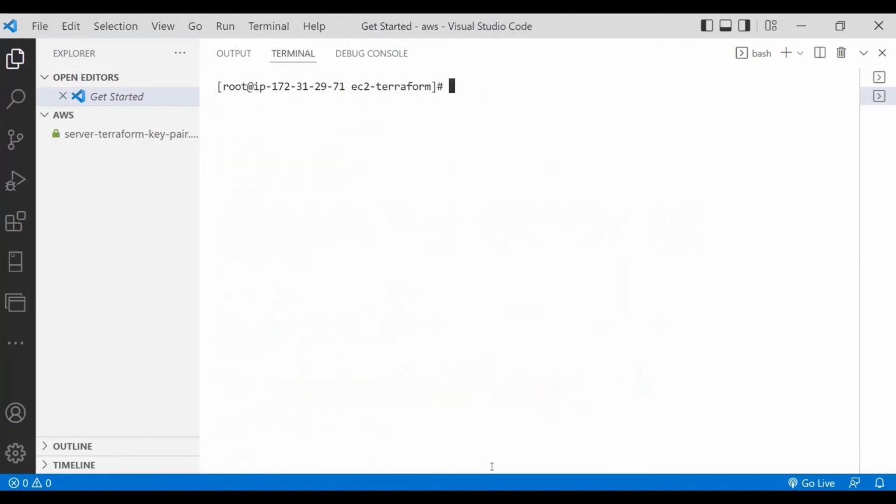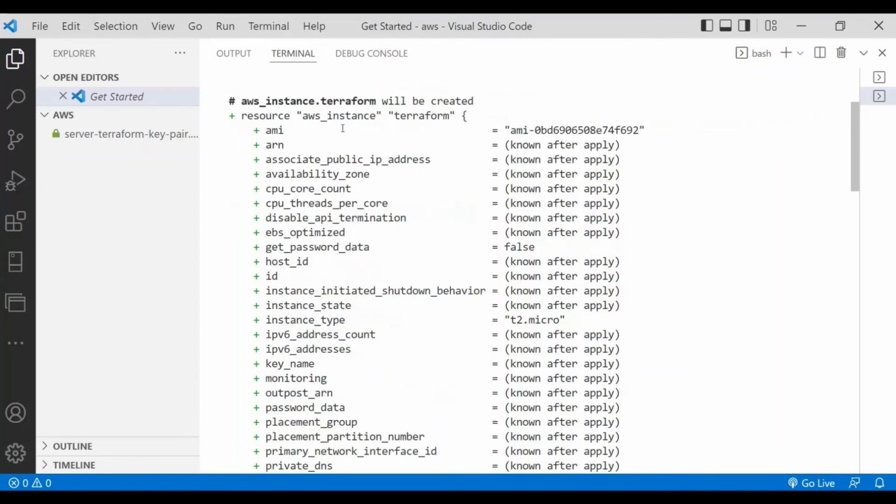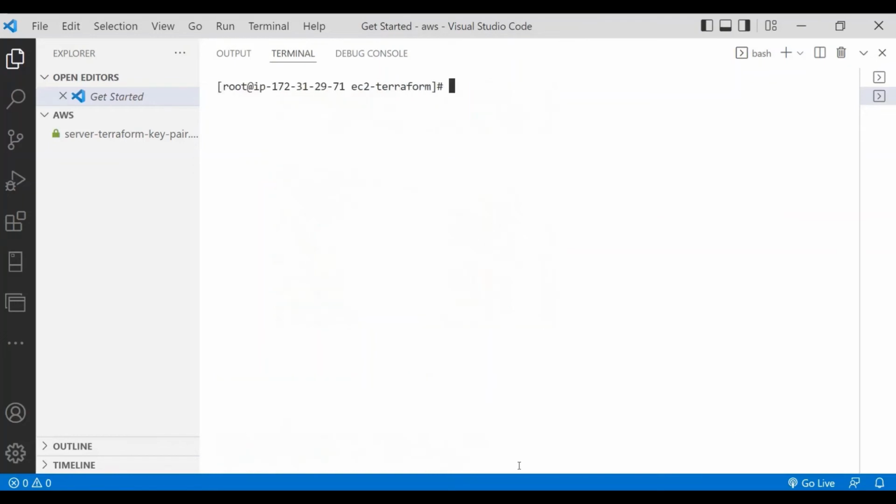Now let us use the command terraform plan. By using the terraform plan command, you get to know what actions Terraform will perform. You can see here plus means it will be creating this resource. An AWS instance will be launched. Now in order to deploy this, you need to use the final command, that is terraform apply, the command that you use to actually launch an EC2 instance using Terraform. So now let's use the command terraform apply.